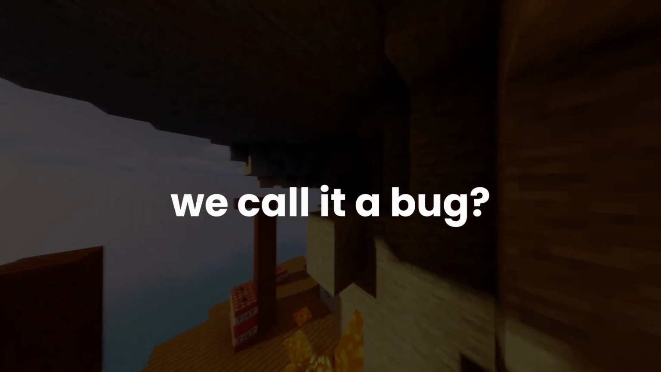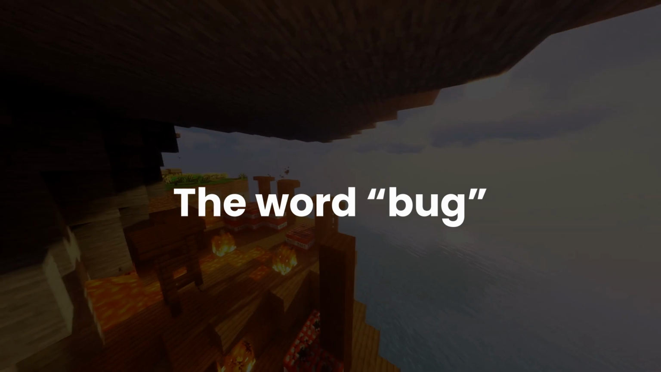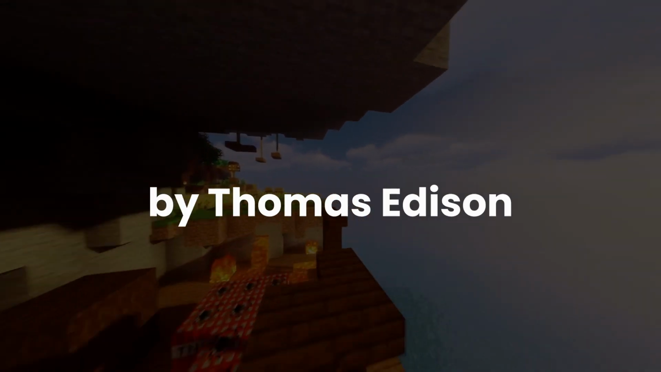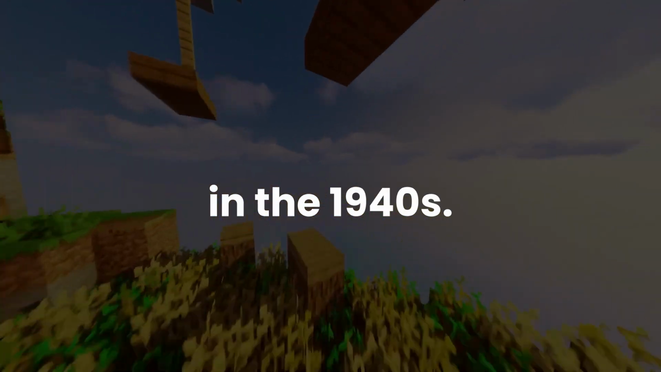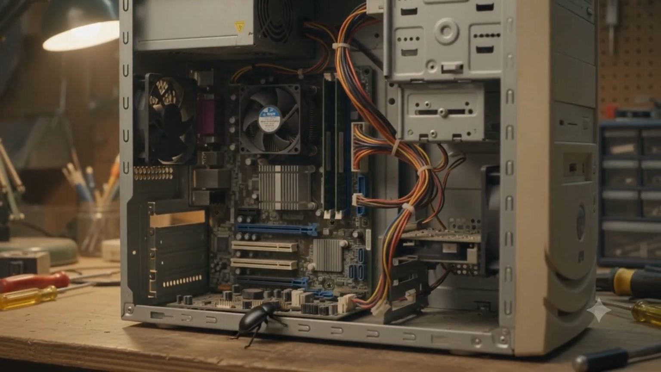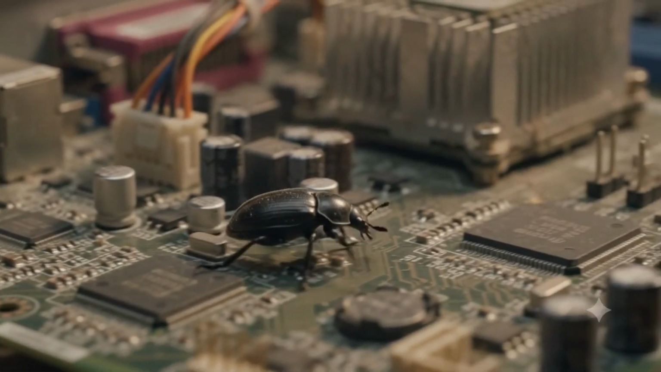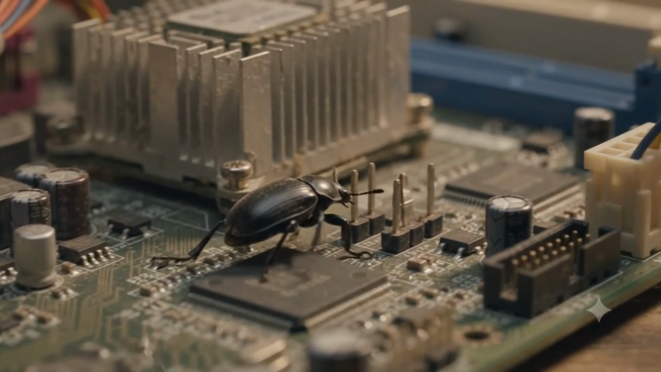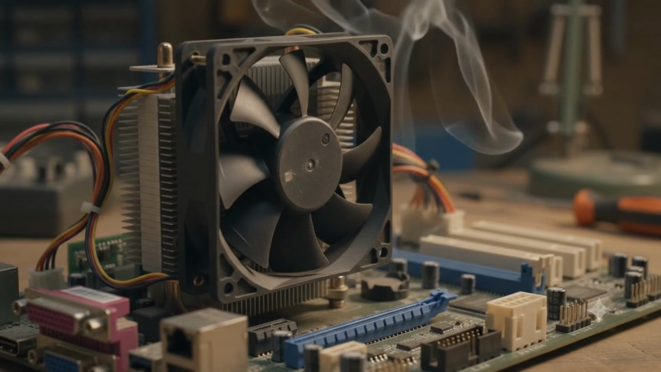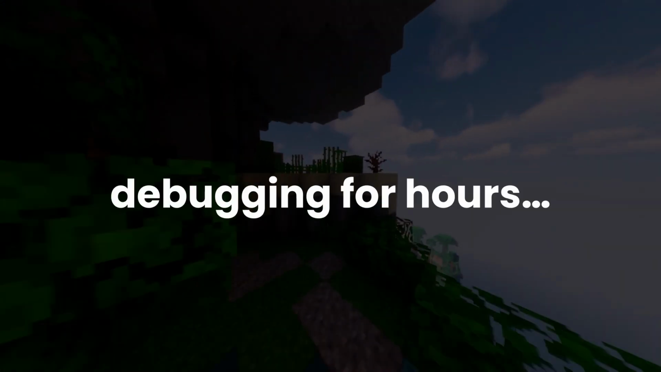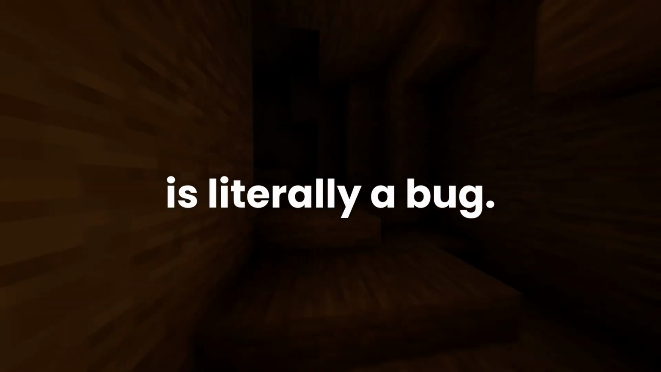But why do we call it a bug? There is a fun story. The word bug was first used by Thomas Edison back in the 1870s, but the term became famous in the 1940s. Why? Because engineers found an actual moth stuck inside an early computer. Yes, a real insect inside hardware. That moth caused a short circuit, and ever since then, the word bug became legendary in computing. Imagine debugging for hours and the bug is literally a bug.